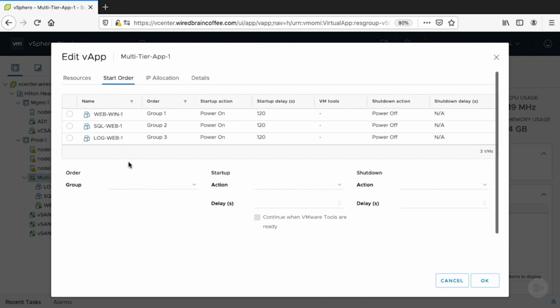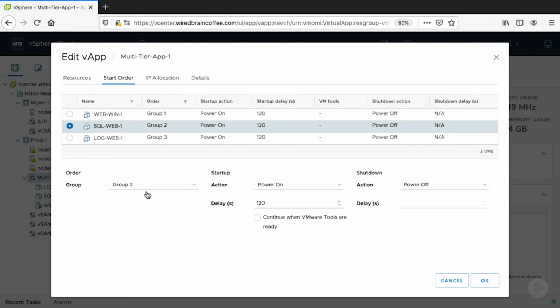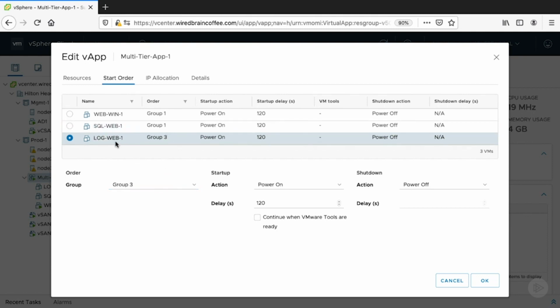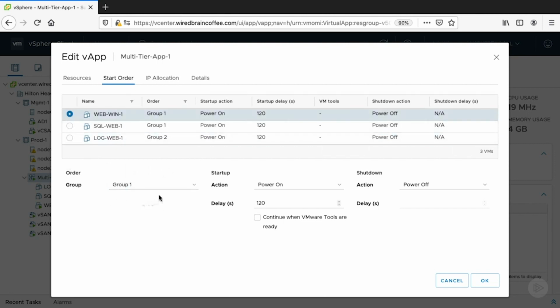We can configure the start order. For example, in our 3-tier application at the Wired Brain Coffee Company, let's say that we want the SQL database server to start up first. We'll change this to group 1. From there, we want the logging server to start up second. That would be group 2. And then finally, we'll have the web server start up last in group 3. Notice that there'll be a 120-second power-up delay in between each of the 3 groups.